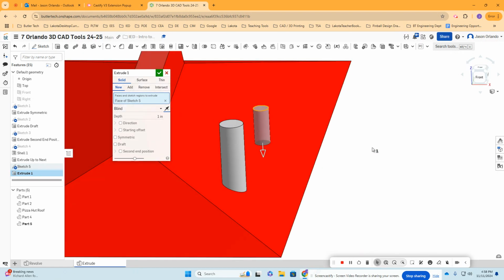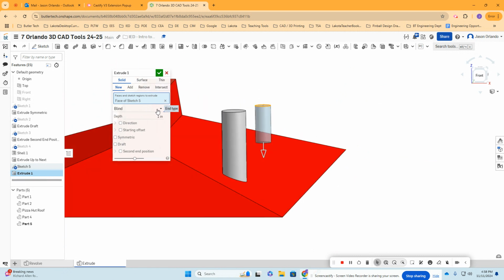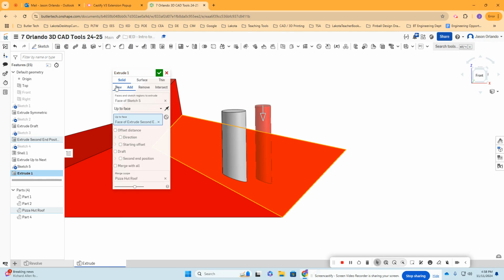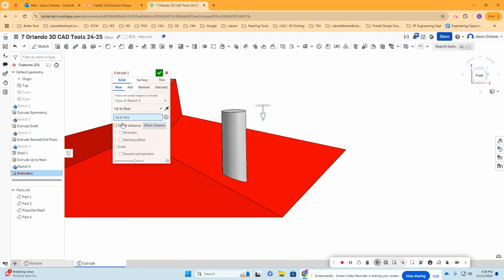All right, so this one, we're kind of going in the right direction. Instead of up to next, we're going to say up to face. Now with up to face, it's not extruding. That's because it's waiting for us to select the face that will define how far this goes. You could choose the top of the roof, in which case it would go to that and we'd get the same result as up to next. But you could also choose a different face.